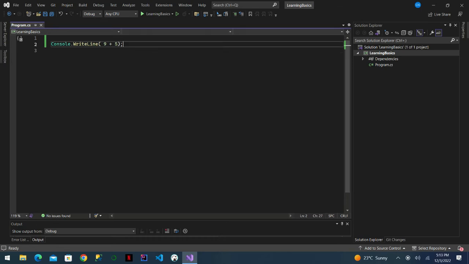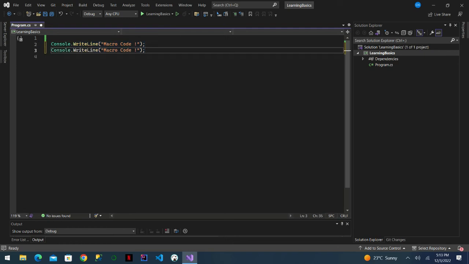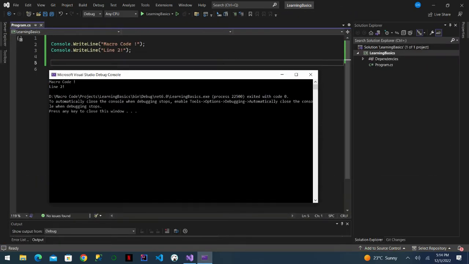What is the difference between WriteLine and Write? Let's provide some text here: macro code. Then we have another line here, which we call line 2. If we run this code, what I want you to see is that macro code will be written as a single line, then line 2 will be written as a single line.